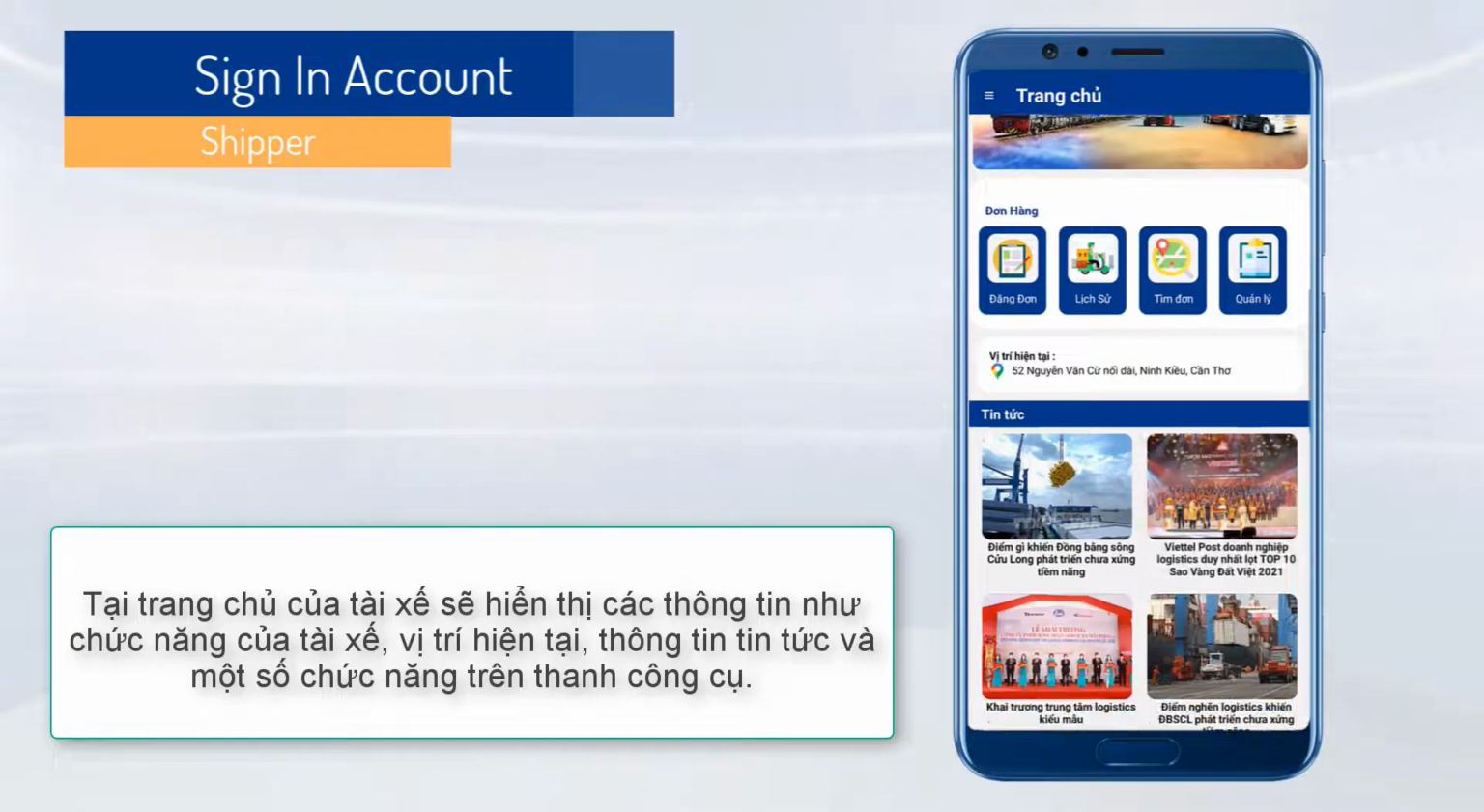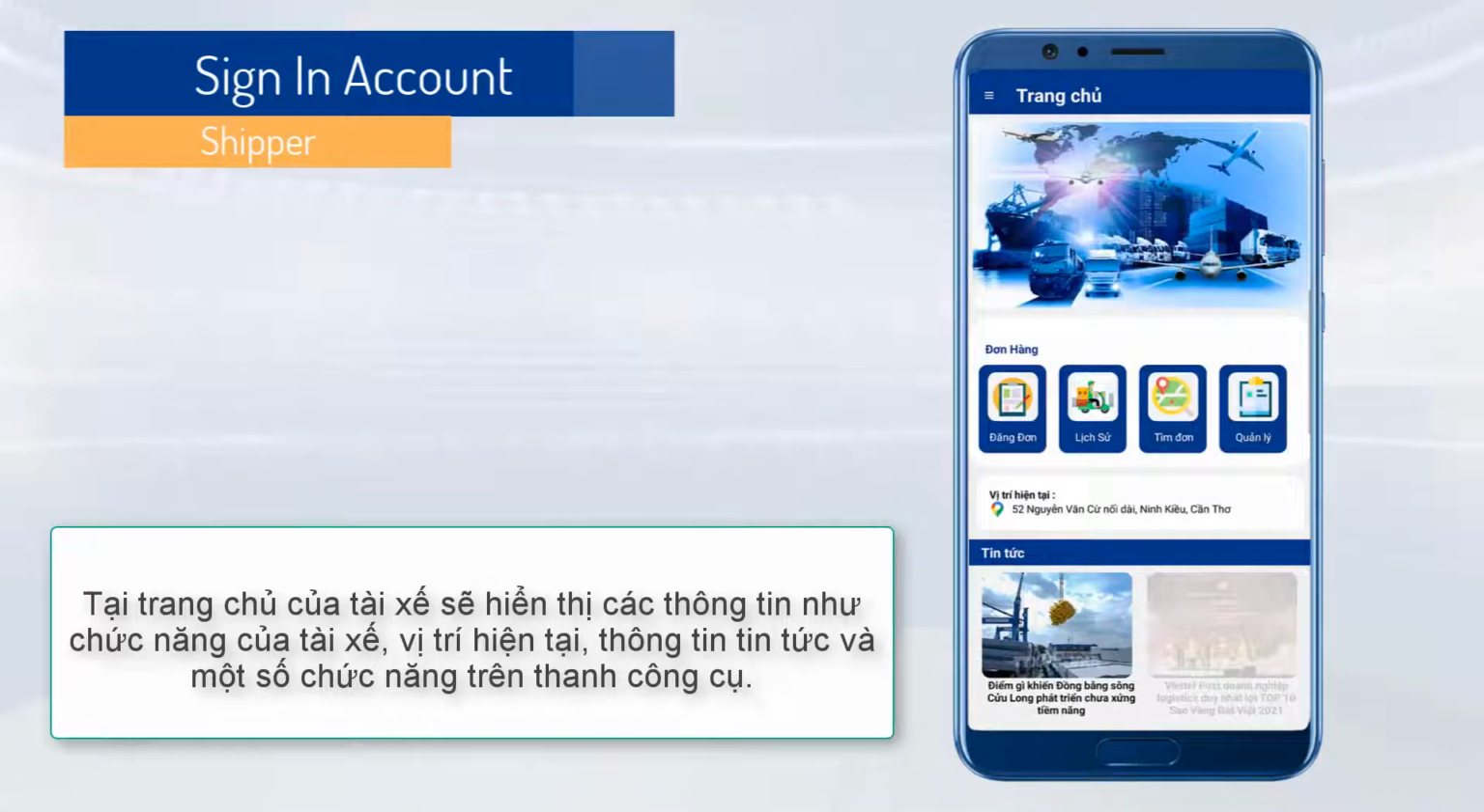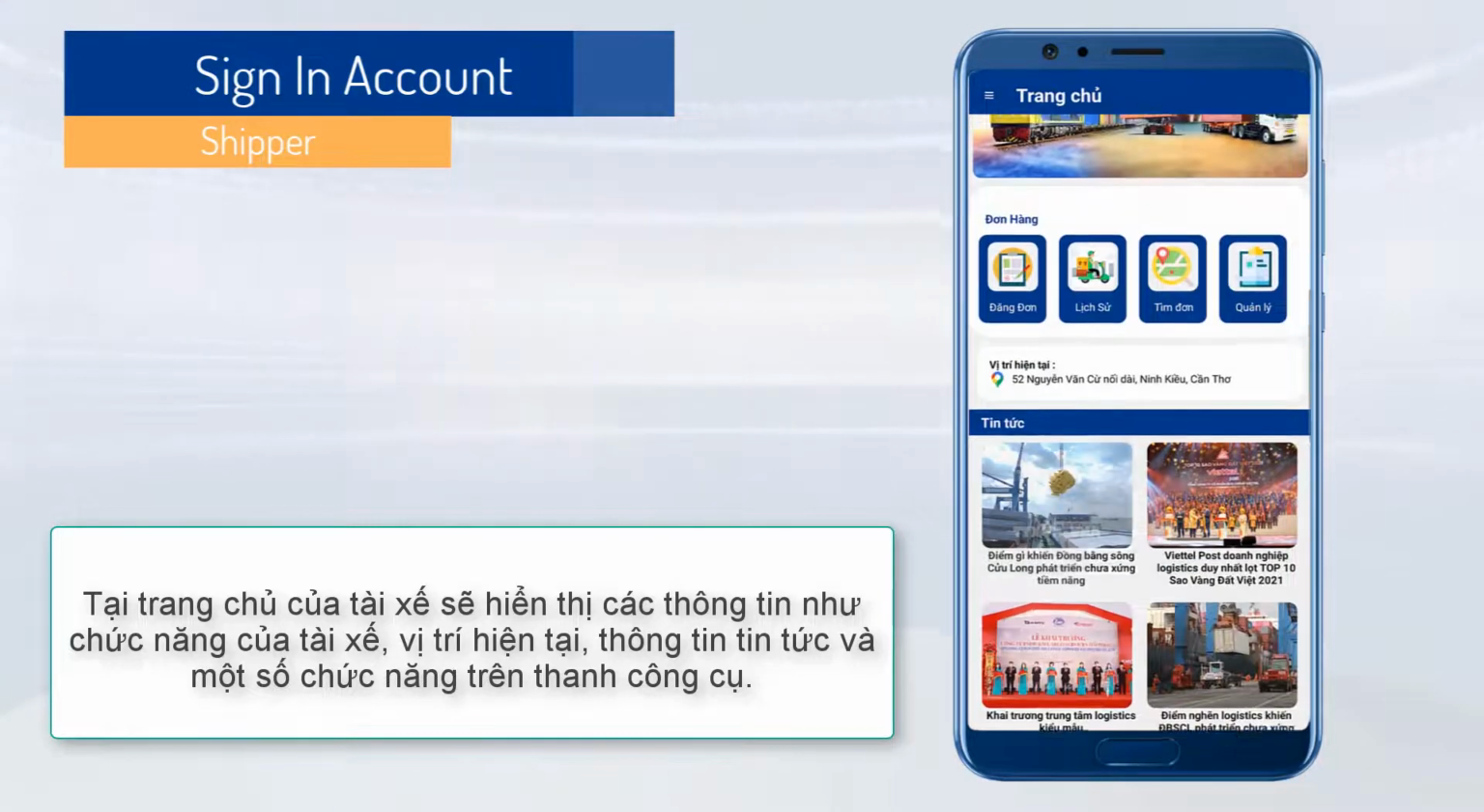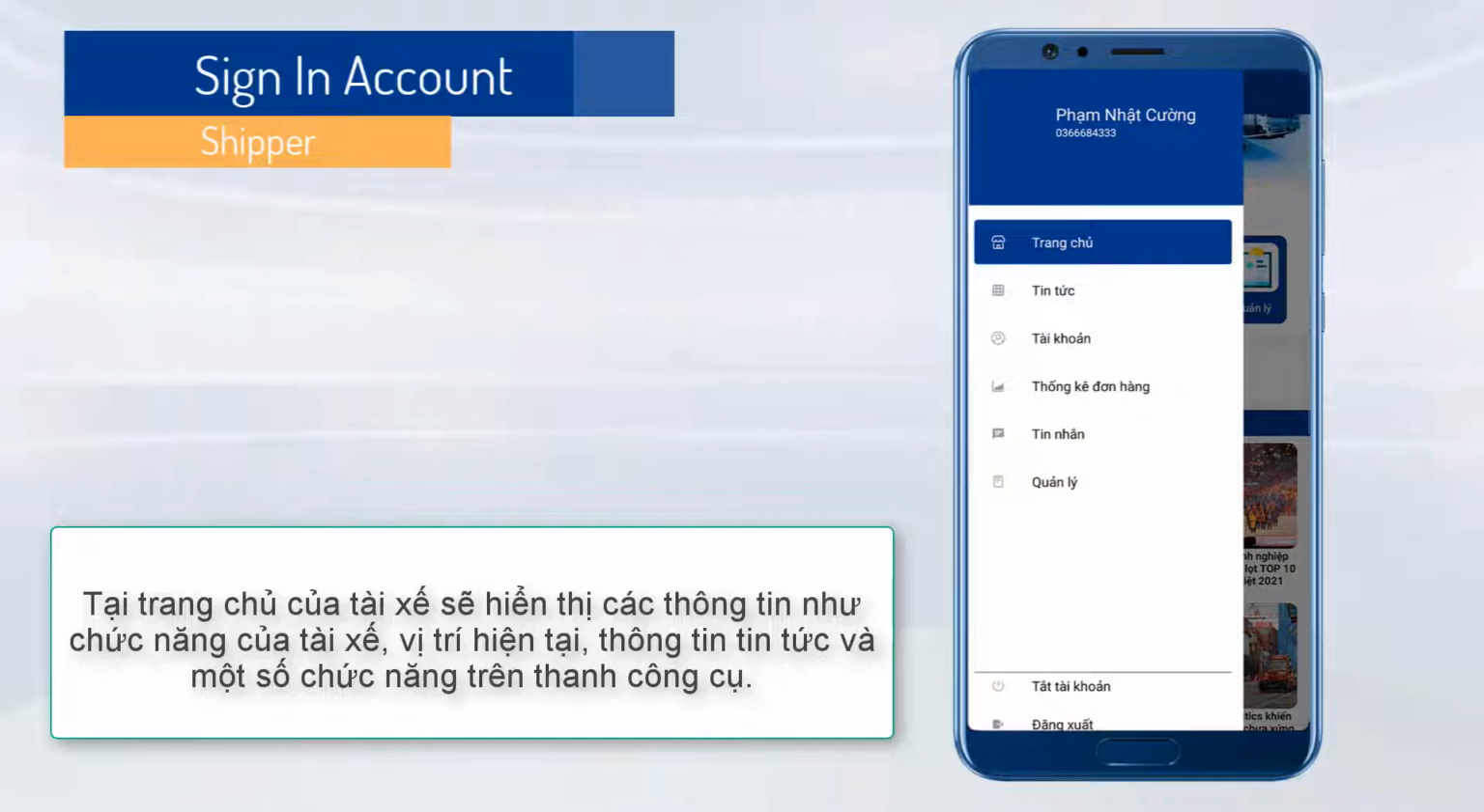The home page of the shipper will display information such as the shipper's functions, current location, news information, and some functions on the toolbar.